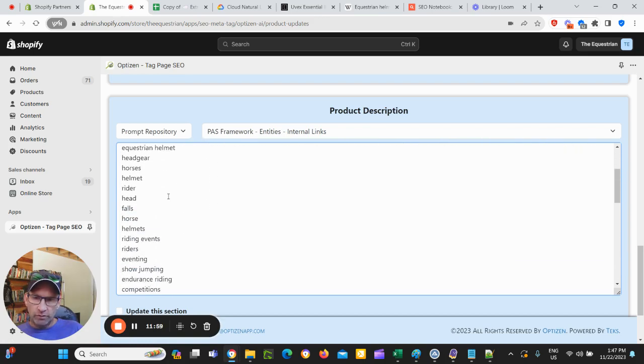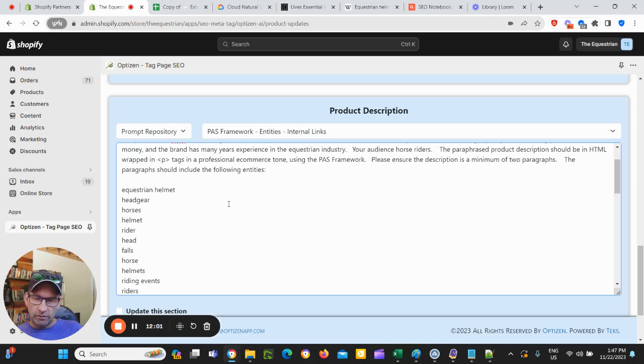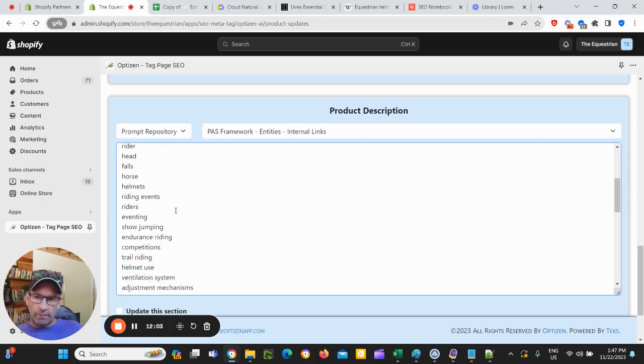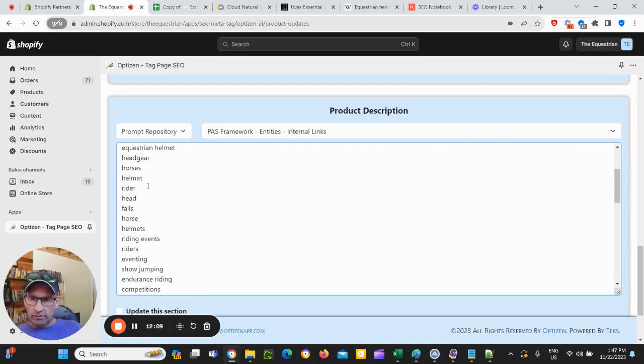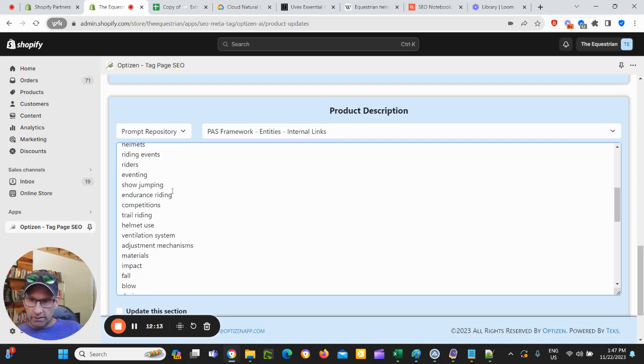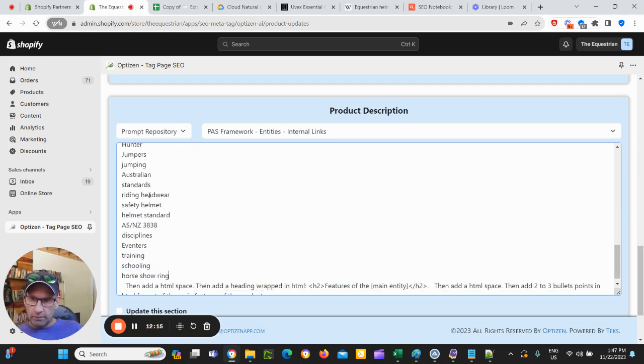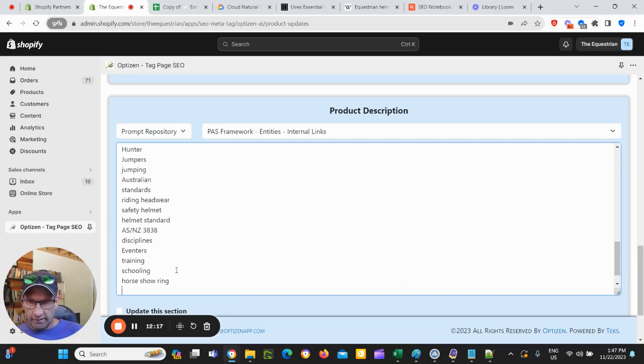So when it extracted entities, there were quite a few that are relevant, and some probably not required for an e-commerce product. So: equestrian helmet, headgear, horse helmets, rider head, falls, riding events, riders, eventing, show jumping, etc. So a lot of relevant entities in there.